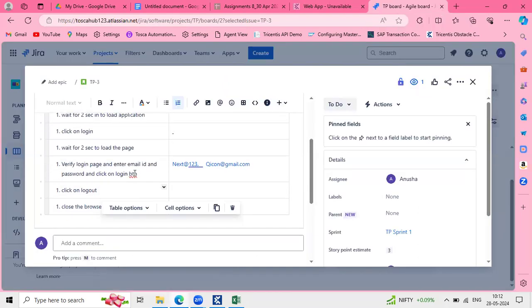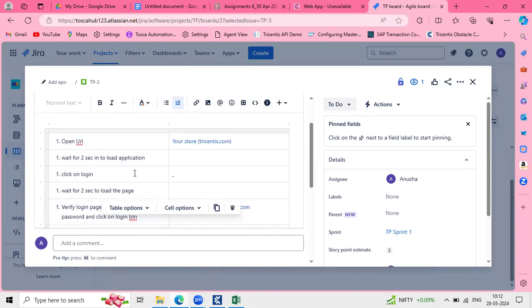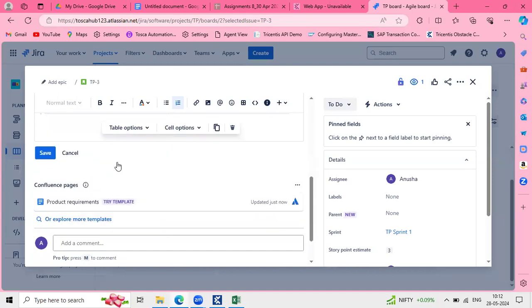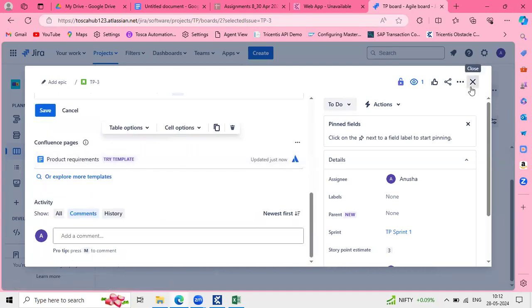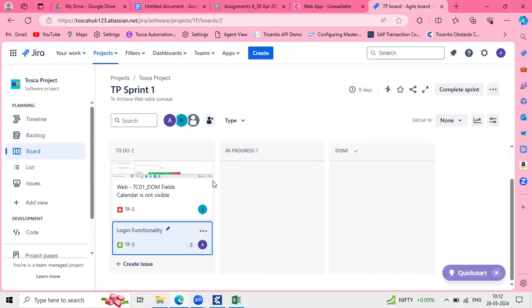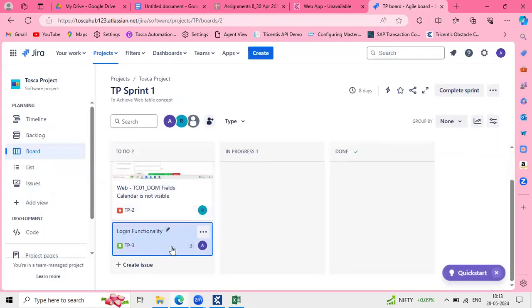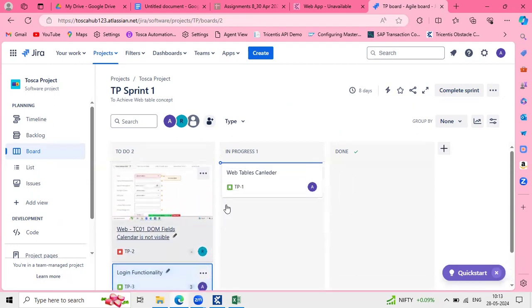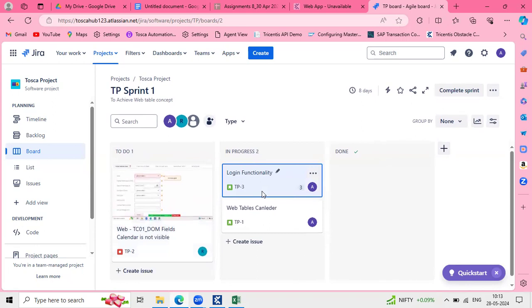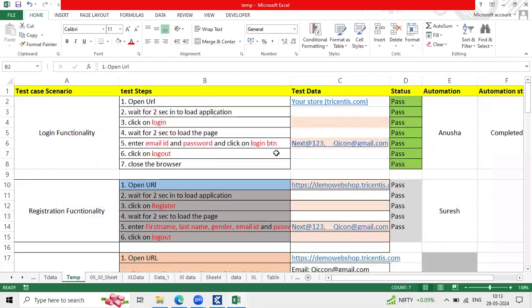So now everyone is clear with the requirement, right? What are the points we're going to automate as a part of testing? Yes. So now if you are starting to work from an automation point of view, we have to change the status of this user story. Let me drag and drop this one to In Progress. That means currently I started working on login functionality. That is the reason I added this one into In Progress. Okay. Let me go with the automation point of view.